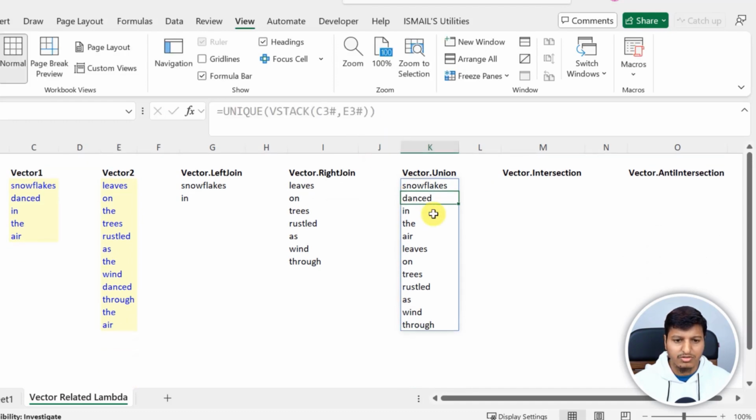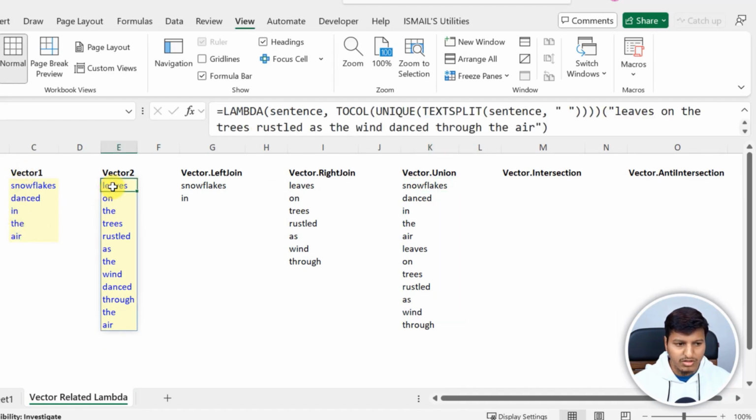Now one thing that I want to explain, that let's say I have this vector 1 is in columns but vector 2 is in a row like this.